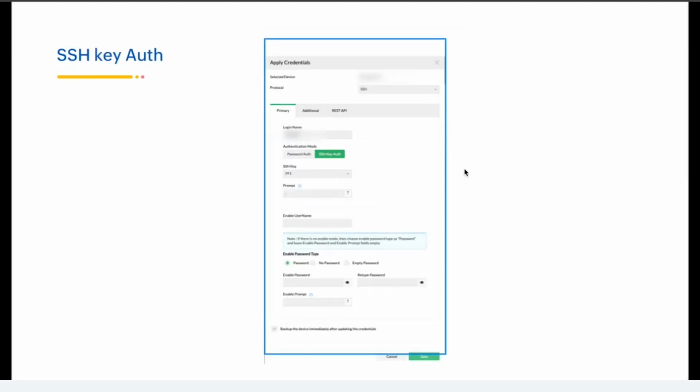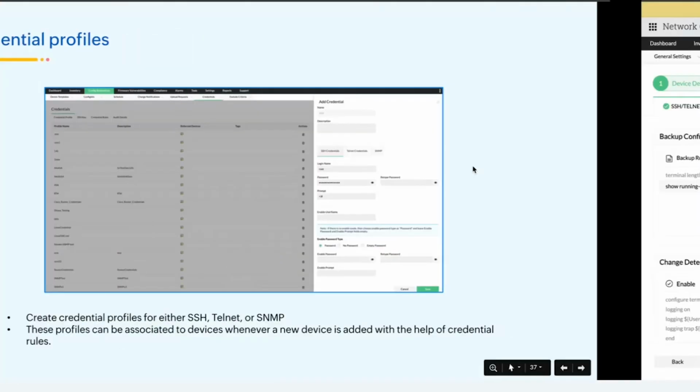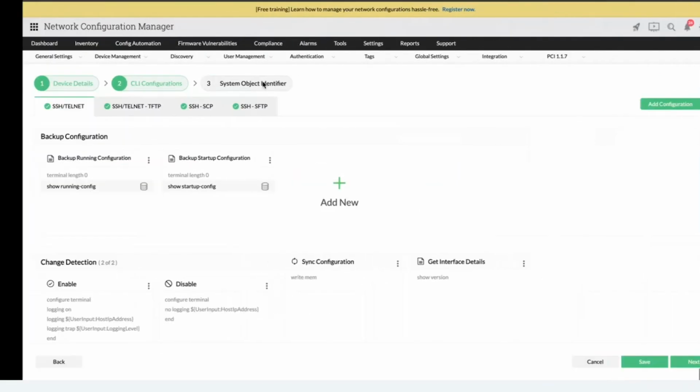Also, Network Configuration Manager supports SSH key authentication as well. Instead of password authentication, you can just create an SSH key and provide that particular key over here, provide the prompt, and then proceed with the enable password type. Let me show you that in the UI.